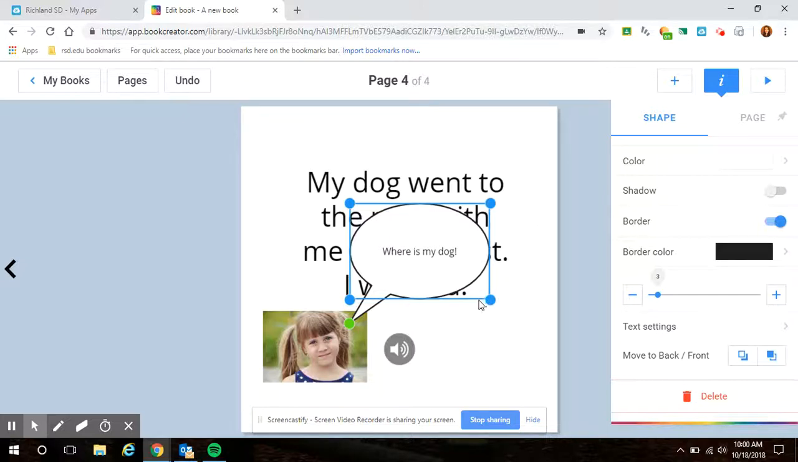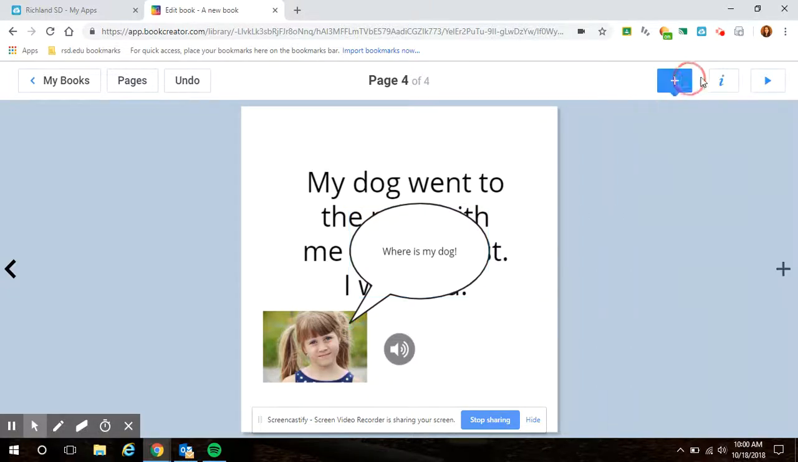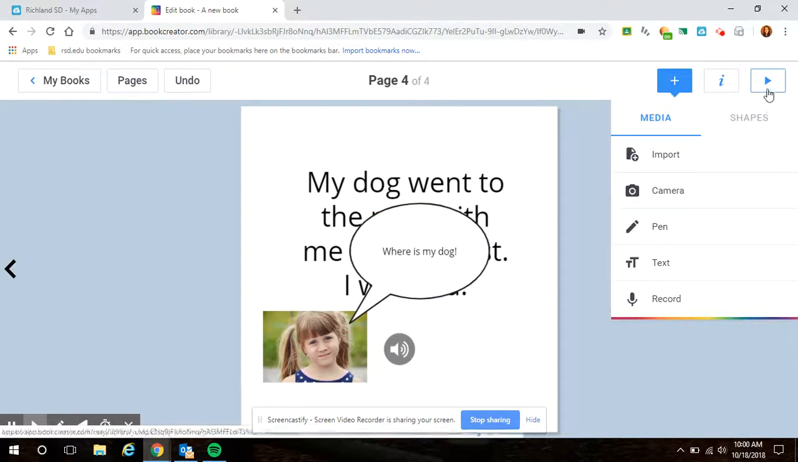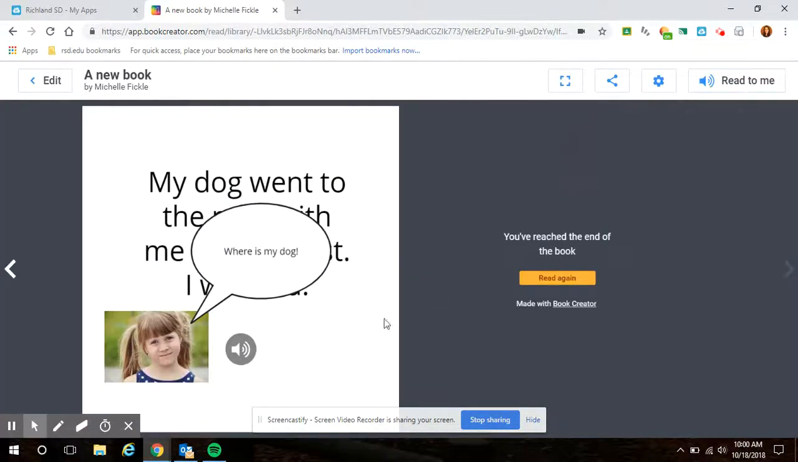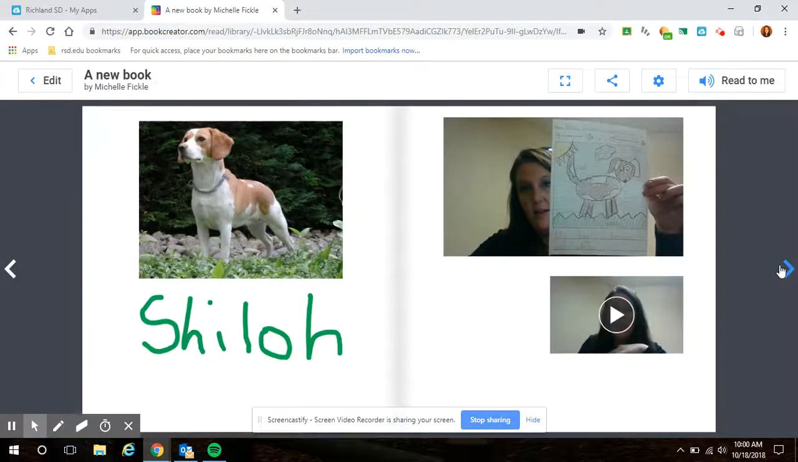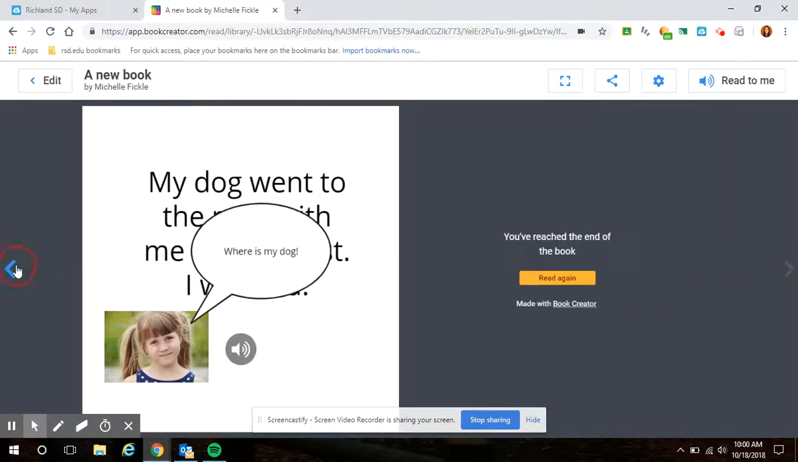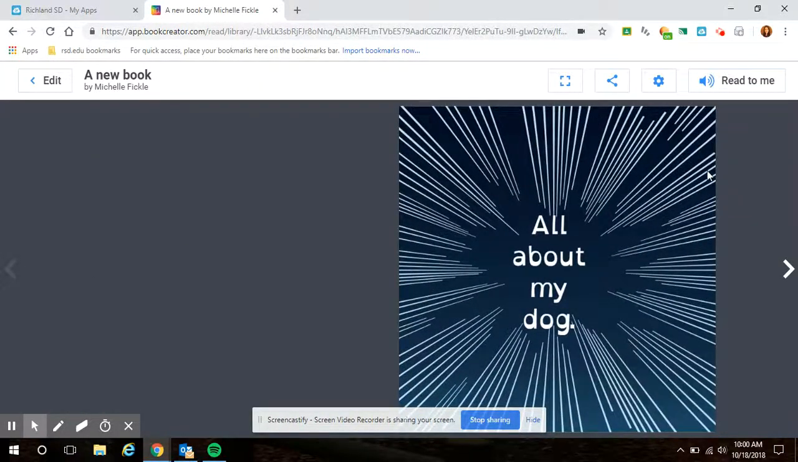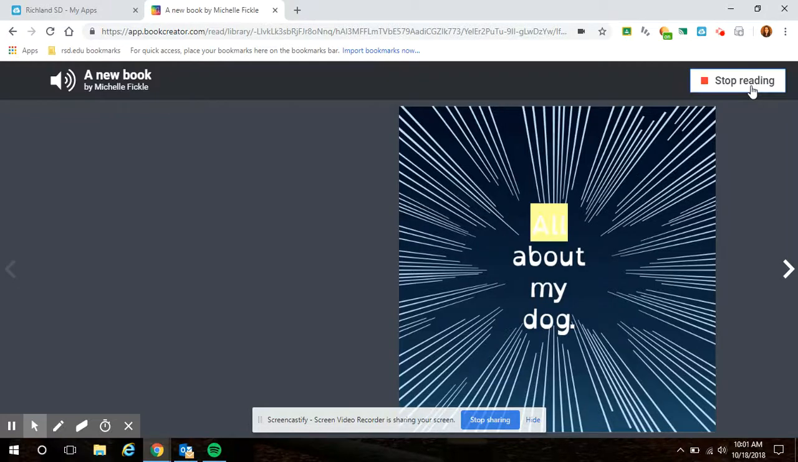But the last thing I want to show you, and I am wondering how this is going to work. This book is a mess, but you get the idea. When you are finished with a book, what you can do is play the book. Oh, here's that page. So here's my book. I can click through like this. The students could click through and see their book when they're finished. But the cool thing about this is that you can click read to me and the program will read the book to you. Let's see how this works.